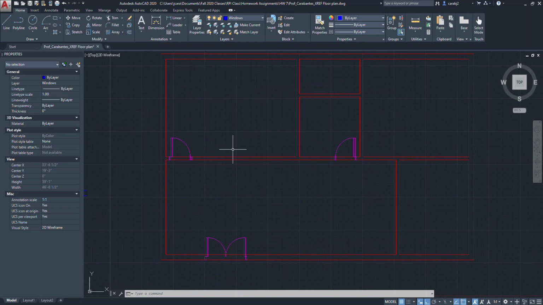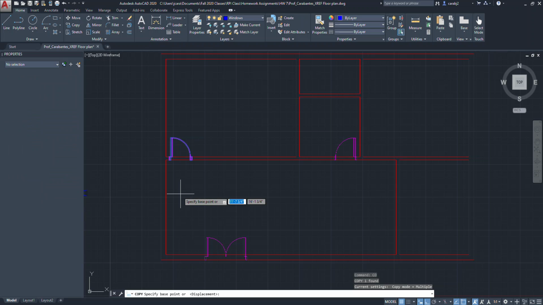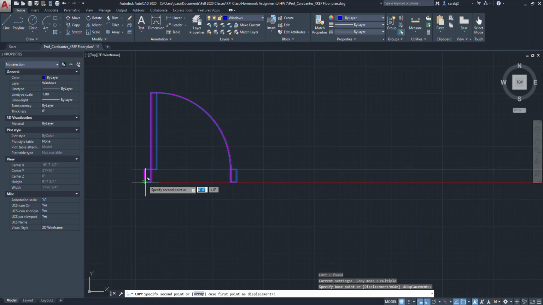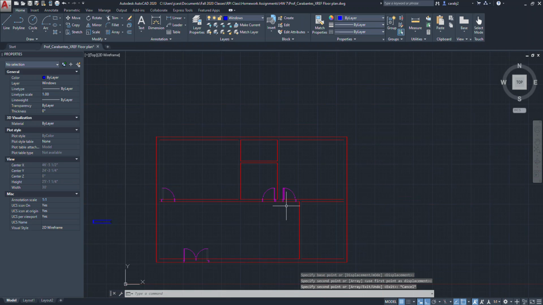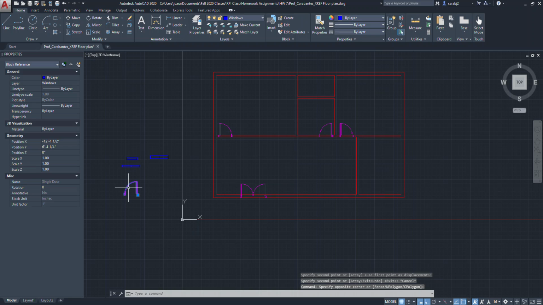And so just make sure every room has a door. So I'm going to copy this one, keep it right here. And then we're going to use this door over here. What we can do is move it more over here.